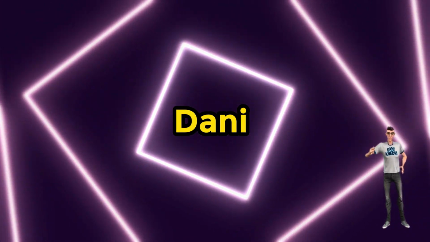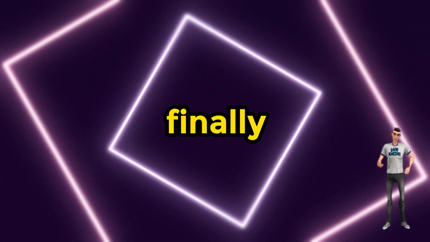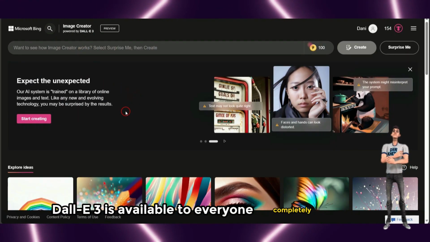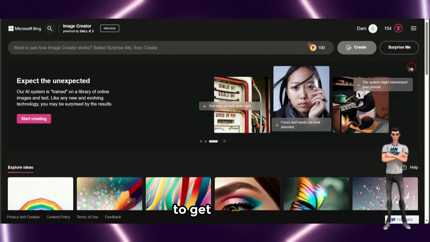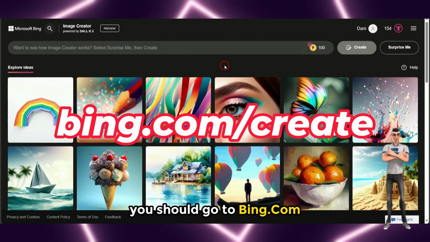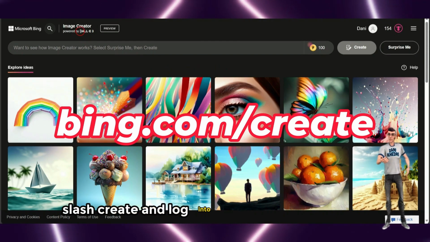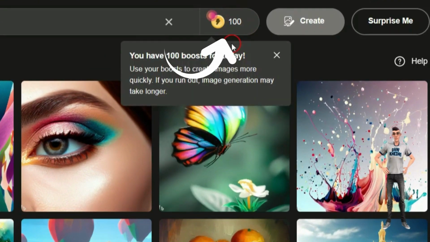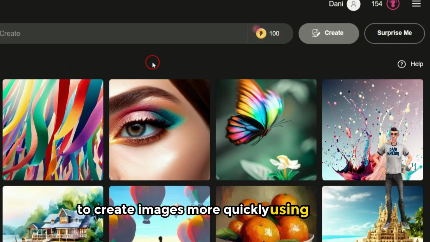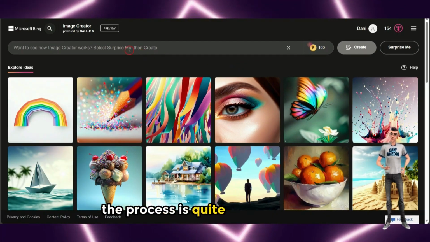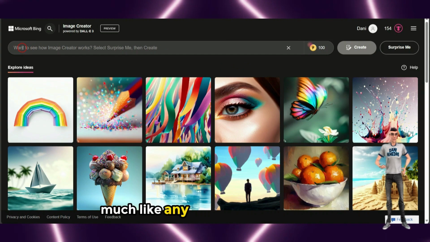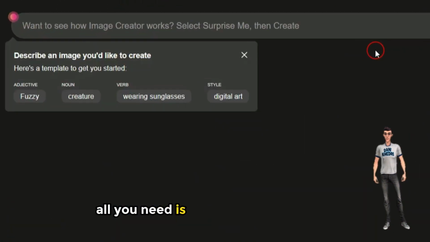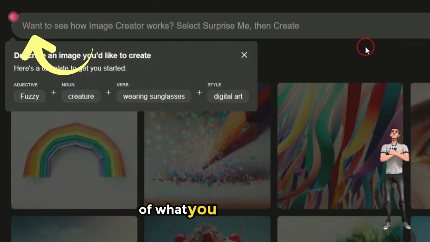Hi, I'm Danny. Dall-E 3 is here and we finally have access to it. Dall-E 3 is available to everyone completely for free. To get access, you should go to bing.com/create and log into your Microsoft account. They provide you with 100 credits to create images more quickly using boosts. The process is quite straightforward. Much like any other AI art generator, if you're new to this, all you need is a brief text description of what you want to see.